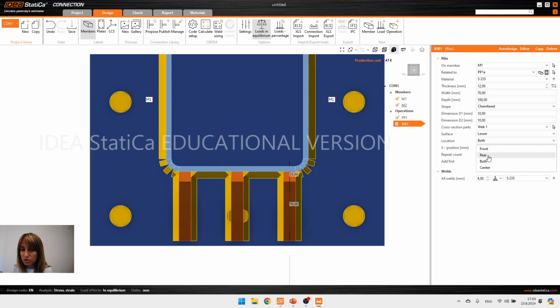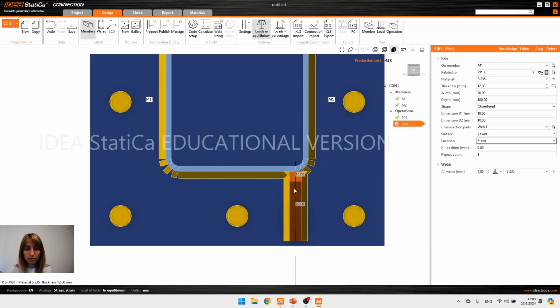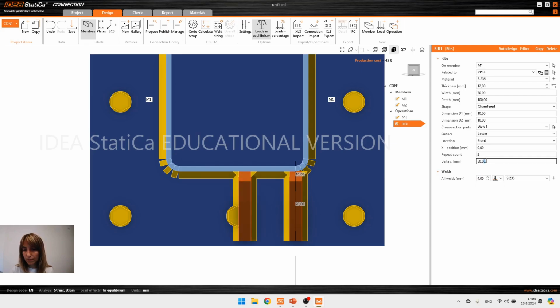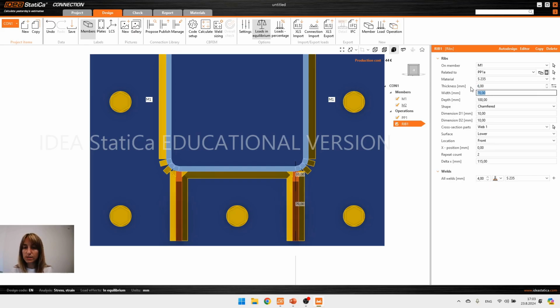But you can see that the options right now are front, rear, or both, and center, and if I go to both, you can see that I don't have an option to work with just this and this. So first I will select the front. Now I have the front, and to do the other one I will do a workaround, and I will work with the repeat count. So I will put a repeat count of 2, and for the delta I will put a number of 115. And the last thing to do is to adapt the thickness, and we will work with 6 millimeter thickness, and for the welds I will work with 3 millimeter welds.